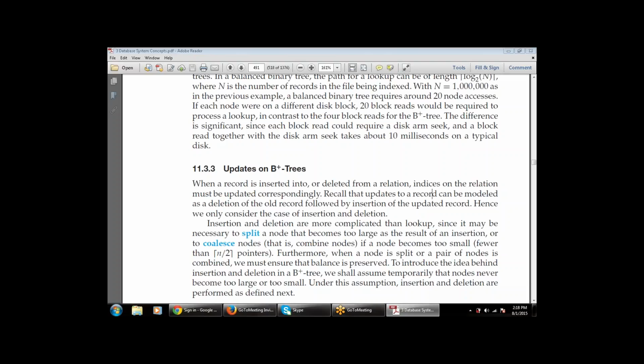Today I am going to continue with the same module, that is database design concepts, and the same chapter, chapter number 11, that is indexing and hashing. In the last class we talked about some information about the B plus tree and how to make updates on the B plus tree.